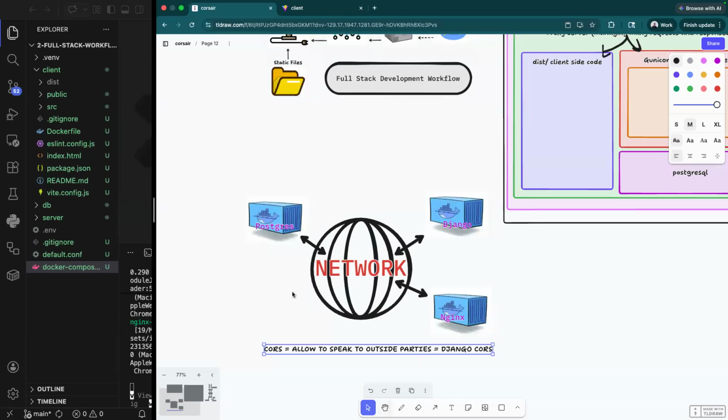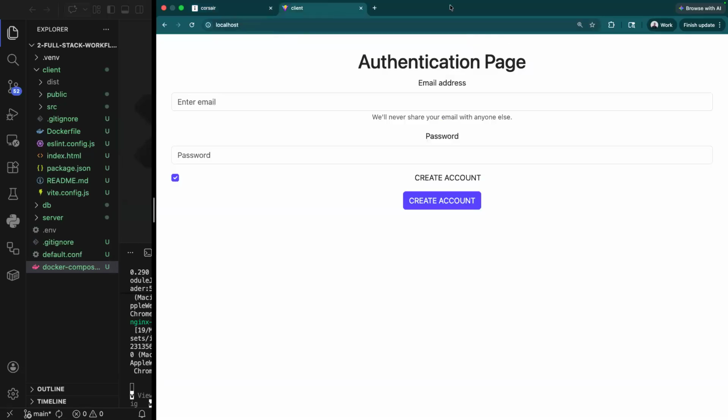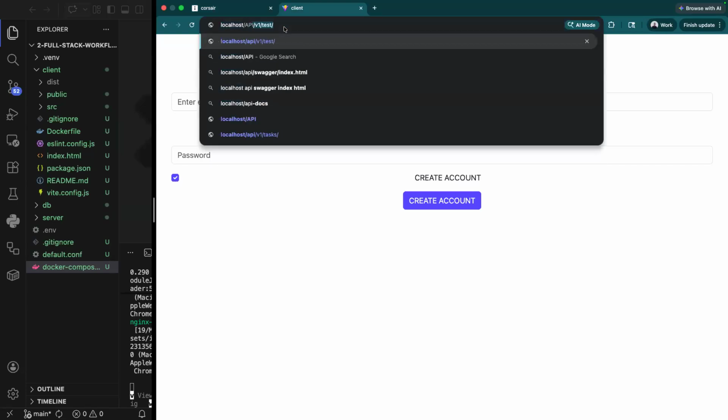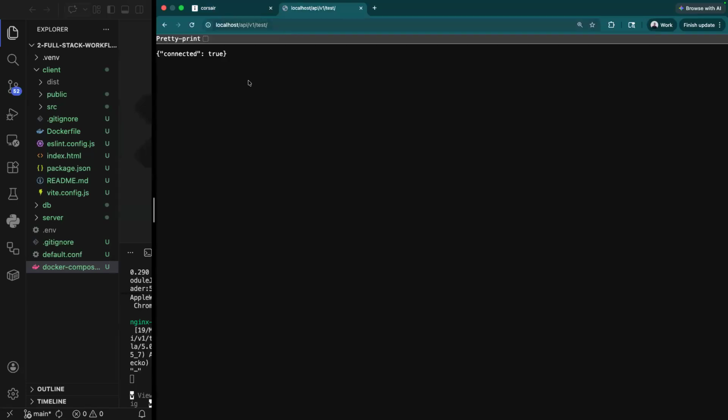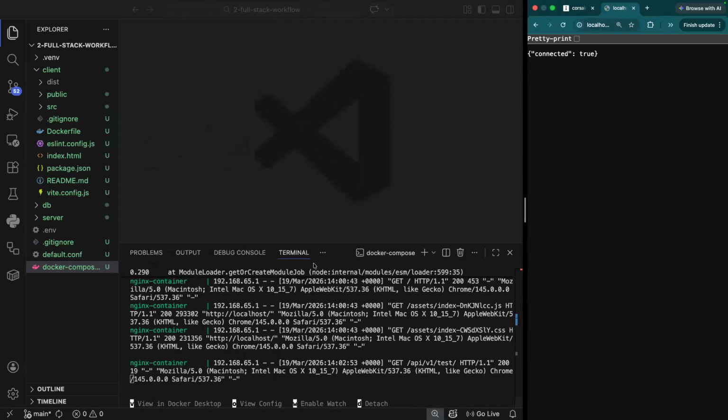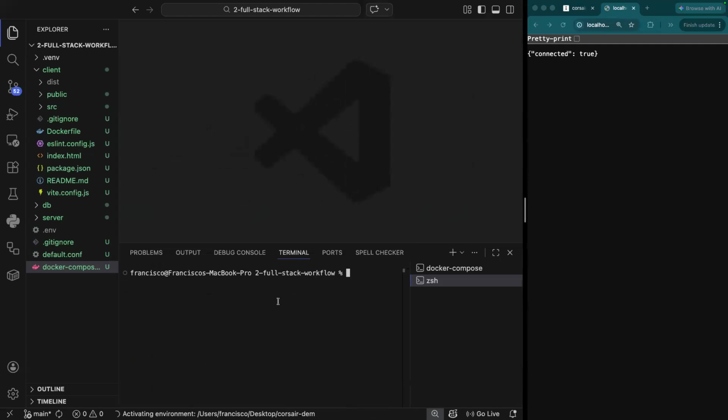All right, so we're already inside of the Docker network. We have our Postgres container running. We have Django running. If I take a look here, here's my authentication page. I can come over and take a look at my API /v1/test. We can see connected is happening. I do have some migrations that I need to apply, so I'm going to go ahead and do that now. This is kind of project setup.